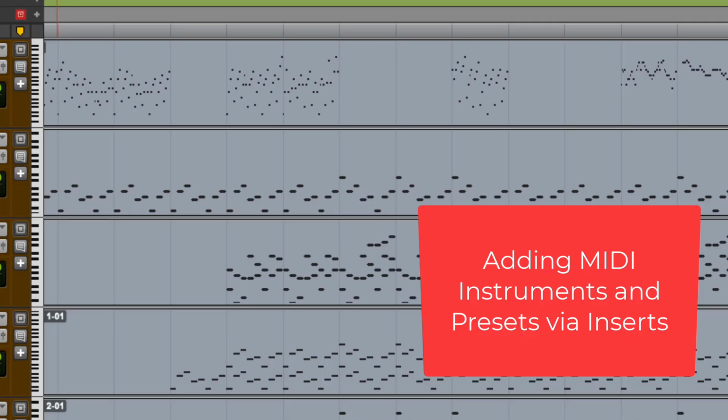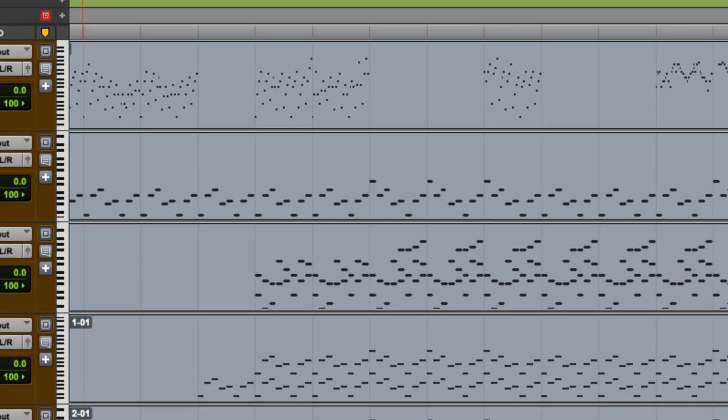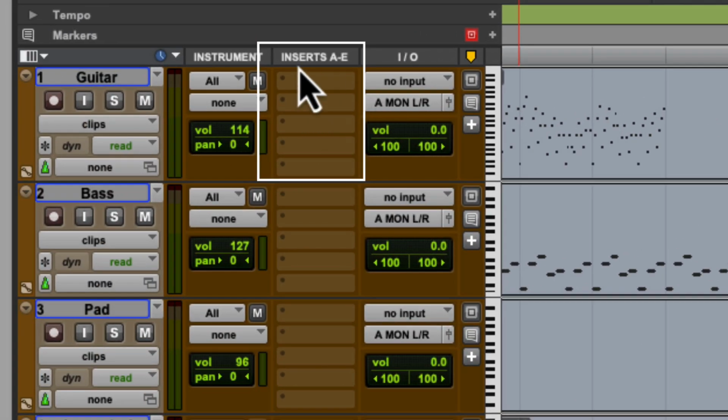Remember, MIDI is only data. So if we're going to hear it, we have to have some sort of an instrument, and we do that via these inserts. I'm going to put the same instrument on all the channels.